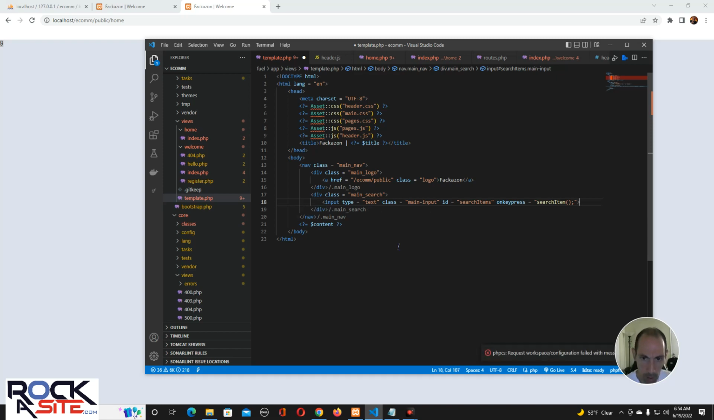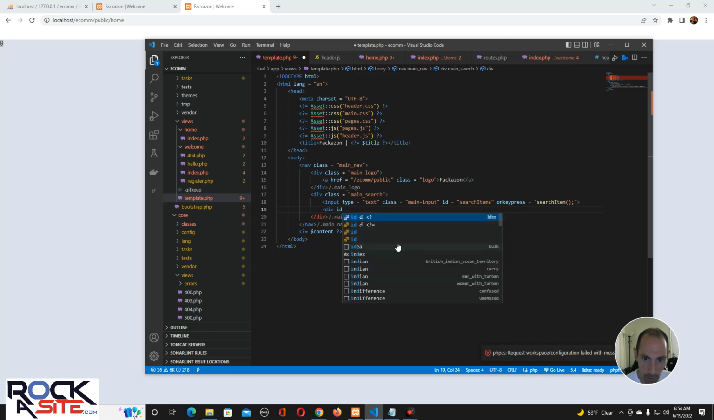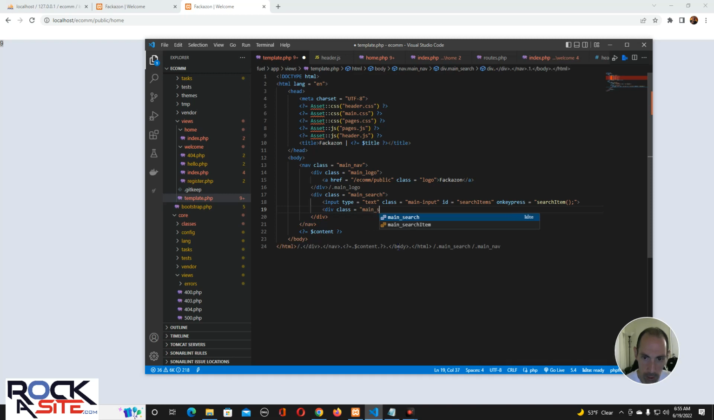And then beneath it, we're going to make another div, which we'll class main search area, and we're going to ID it as search area. And that's all we're going to put in there. That's it. That's the middle spot.